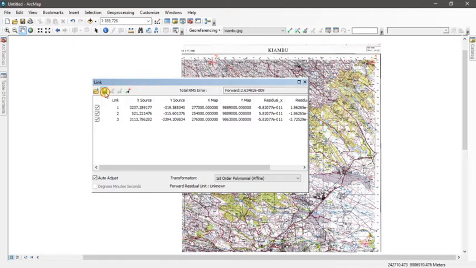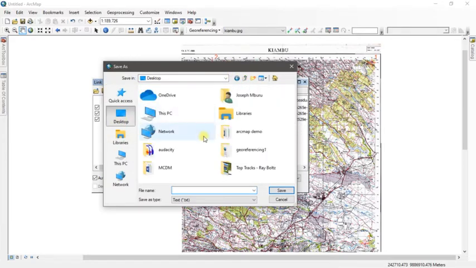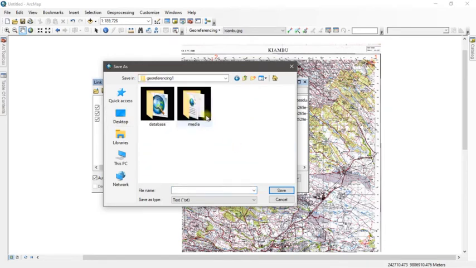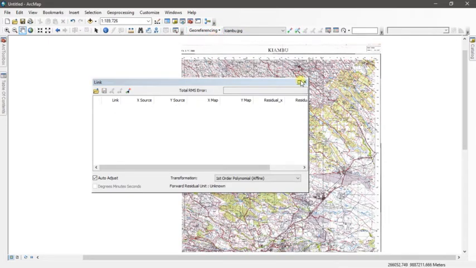Just come and save. Choose a folder where you want to save it, georeferencing one, and just save it. Then you can save it maybe as Kiambu County, and save it. There you are good. And I want to update it. Now if you work with this map again, the image of Kiambu, you can always go back to the transformation that the map has taken, and you are done automatically.